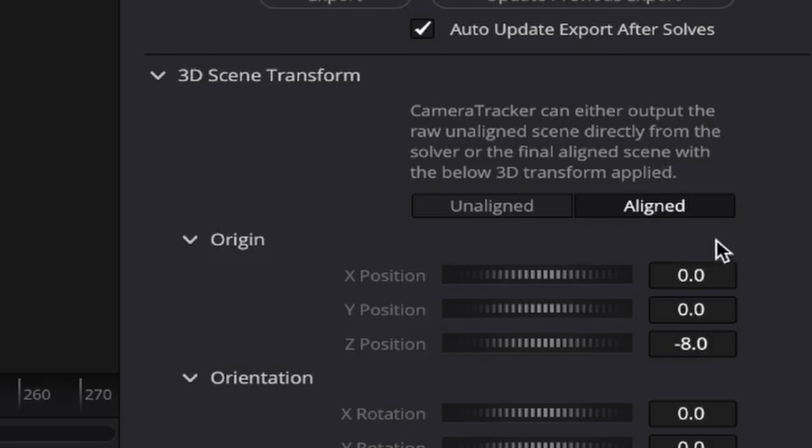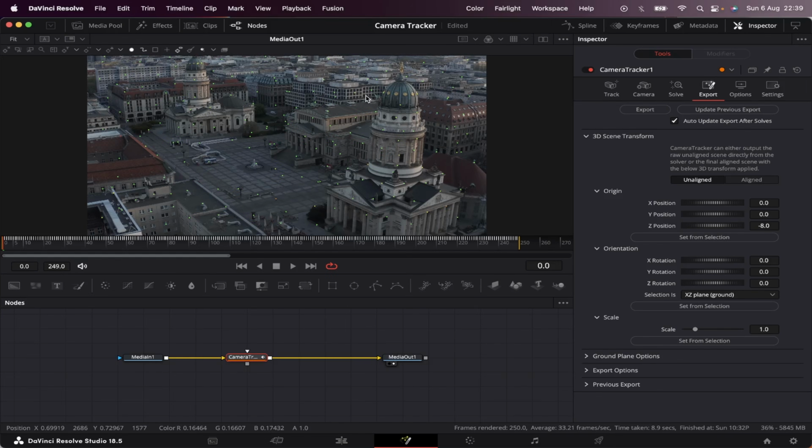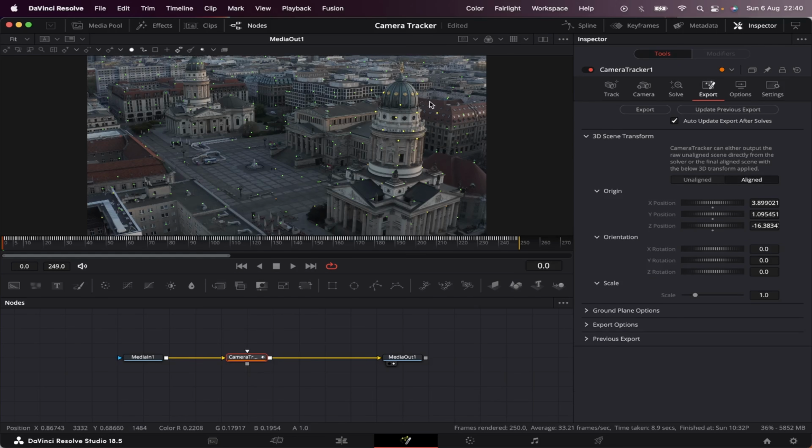When aligned is selected, we cannot change any property here. So to do that, we have to select unaligned. Now we can select a few tracking points on our screen where we want our 3D element to be placed. Let's say right here. And here on origin, we're gonna set from selection. Now we're gonna hit aligned again. Now every element we add to the scene will originate at this point right here.